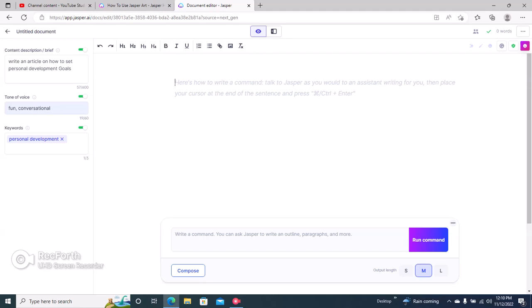Okay, so we've filled in the content description, the tone of voice, and the keywords. All we have to do is write the title of the article right here, how to set personal development goals. And then this will be our header one, and then to tell Jasper to start writing, you simply click on Control and then J if you're using a Microsoft or Windows PC. But if you're not using a Windows PC, you click on Command plus J. So if you're using a MacBook, you click on Command and then J.